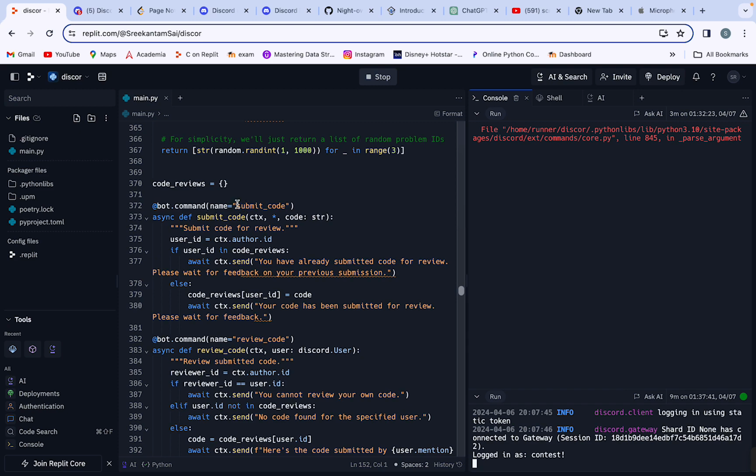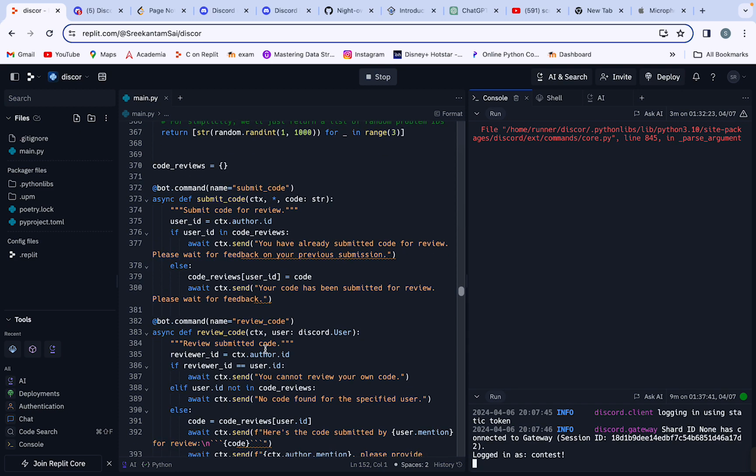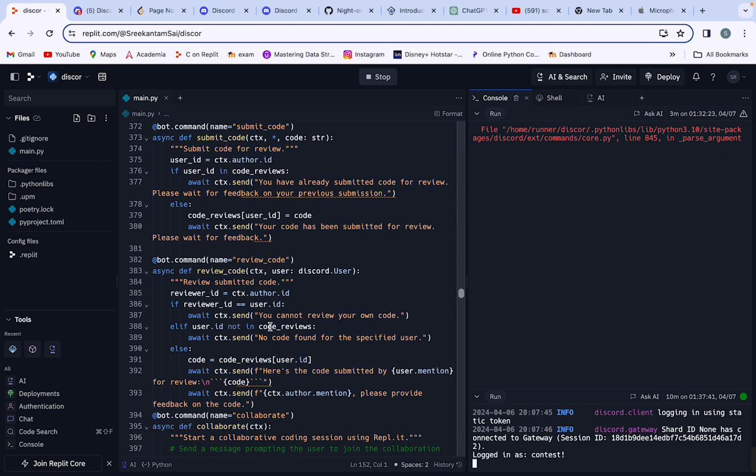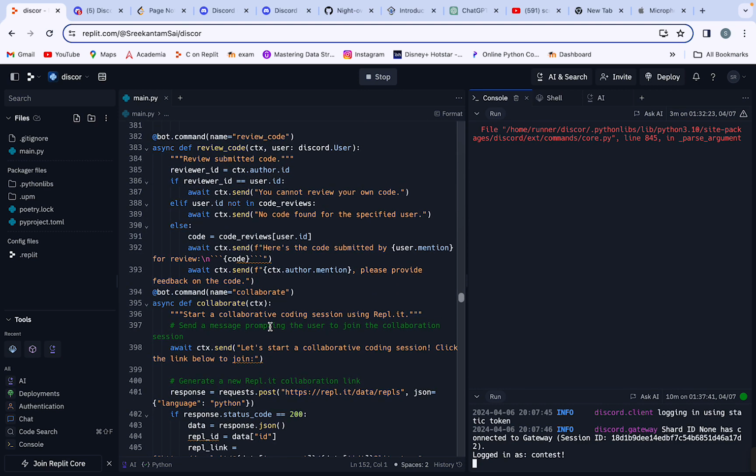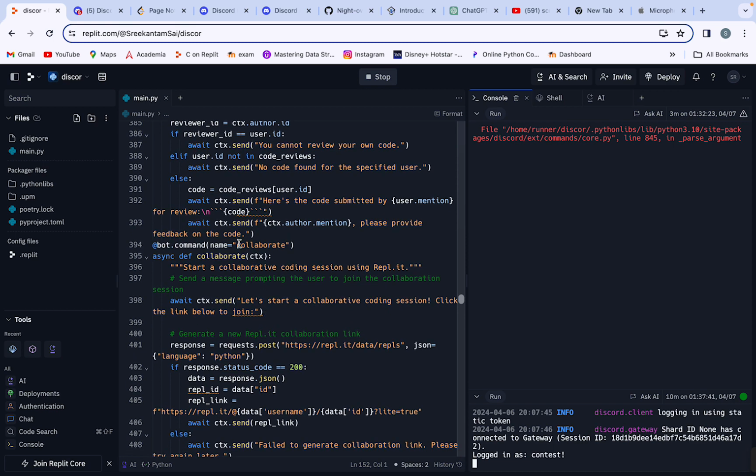And this code is for submitting and reviewing code. What it does is we need to type submit code, and we are supposed to give the code in the format of a string, and it will take the string and compare that submitted code to the actual answer given by the maintainer or creator, so that it will check the efficiency of our code and give us feedback. It's a very good thing. It will give us feedback, and this is a collaborate thing.